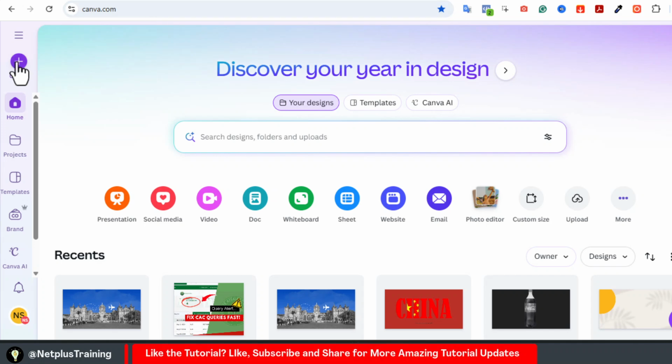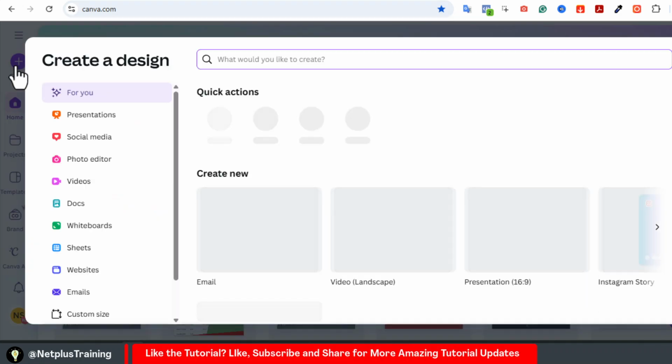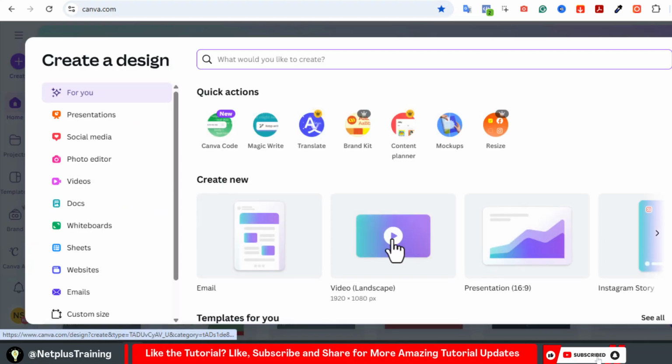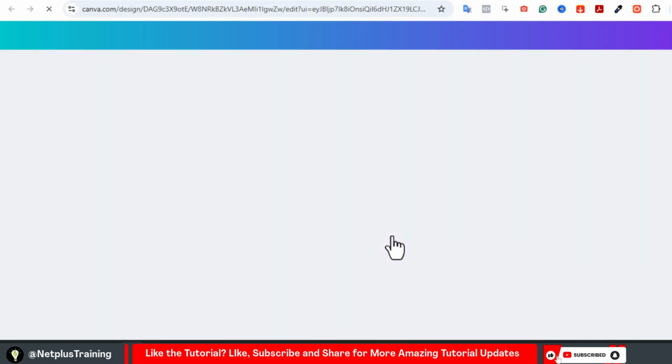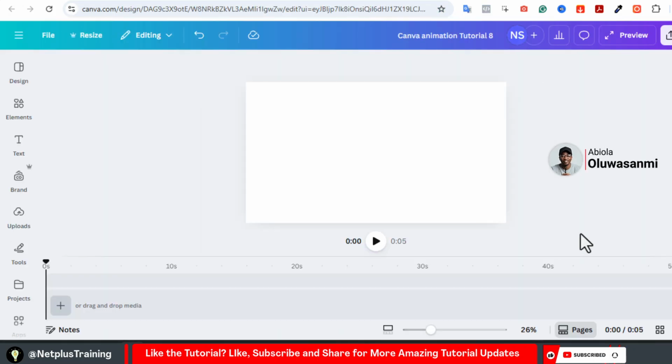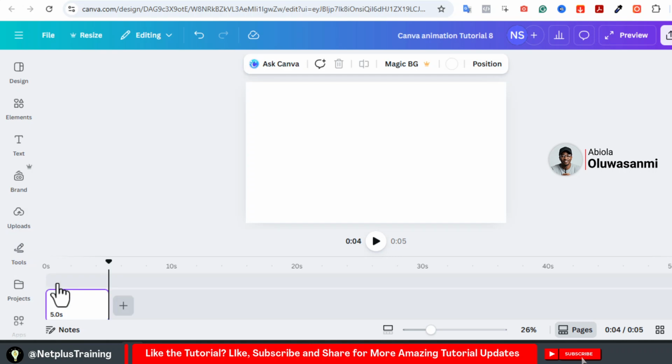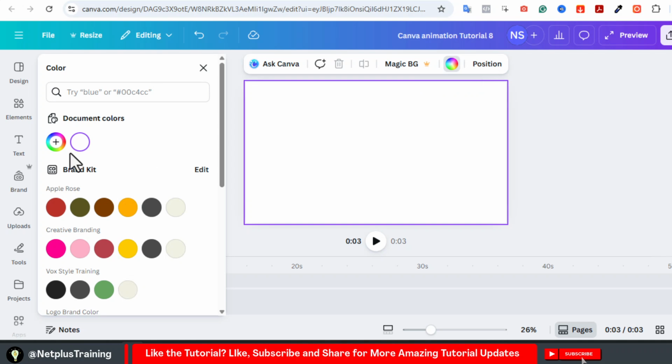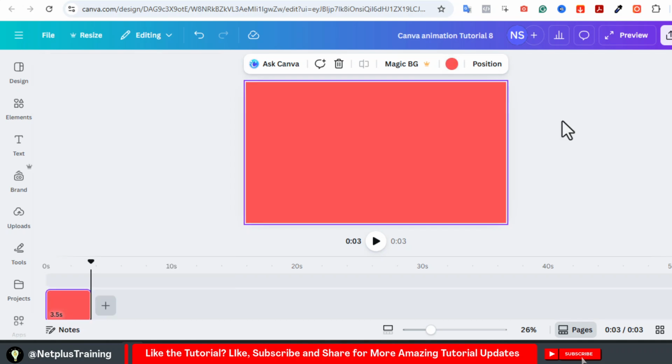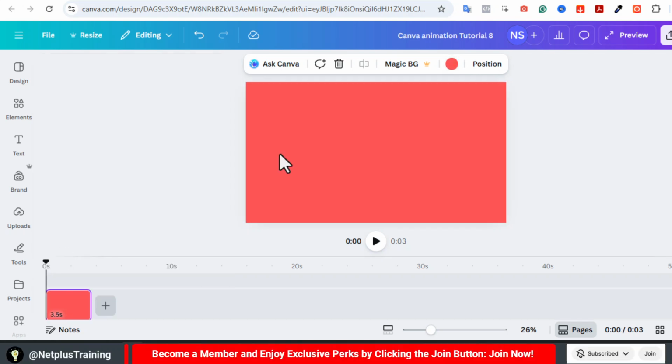We'll start by creating a new design. You can choose video landscape for this tutorial, but feel free to select any size or format that works best for your project. Add a solid background and set the first scene length to about 3.5 seconds. Set the background color and give it this bright, vivid red-pink shade.